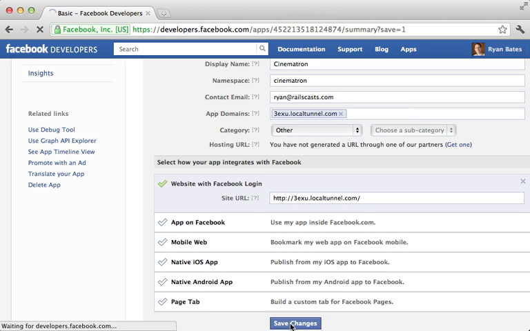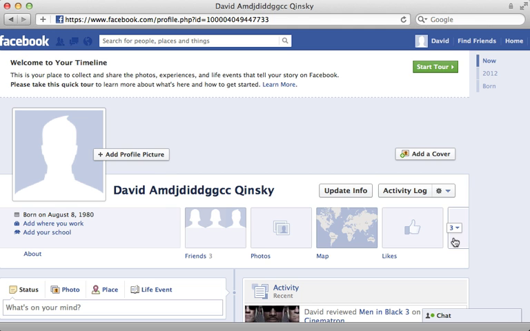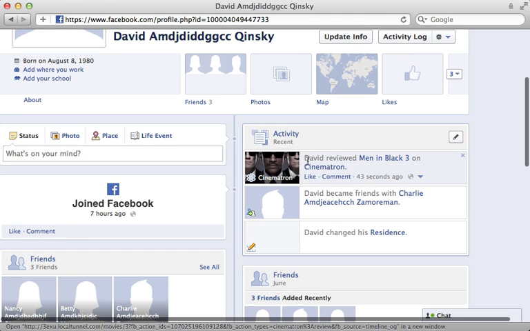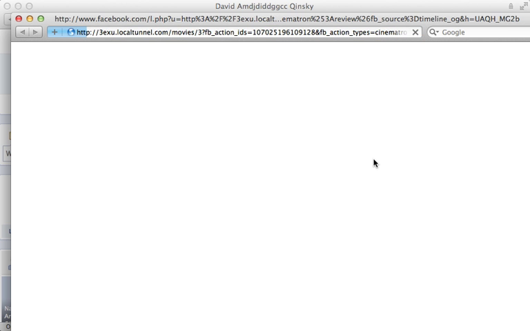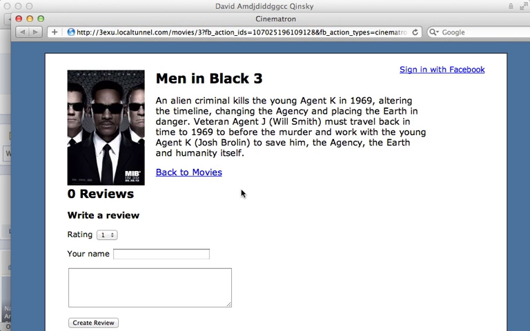So I'll save these changes. And now we can try this out in the Rails console. Instead of publishing a review for the sample movie, let me paste in the URL to our local tunnel domain, which should use our Rails application. And we got an ID back, so that's a good sign. Looks like it worked. And visiting that user's timeline shows us that it was successful. There's our review entry saying it reviewed that given movie, and clicking on it should bring us up to that actual application, and it works.